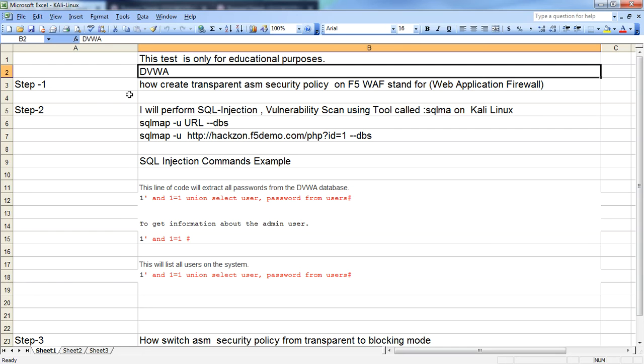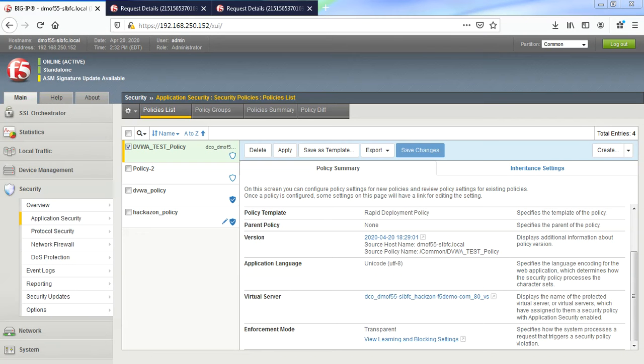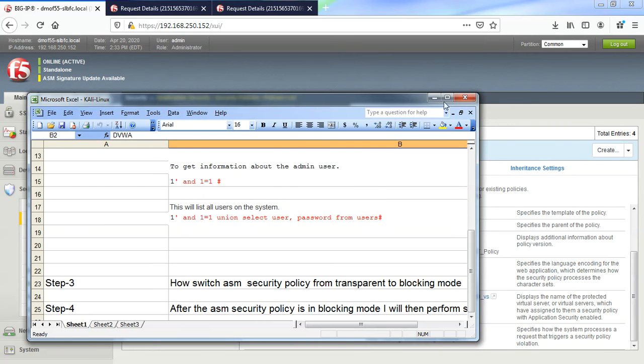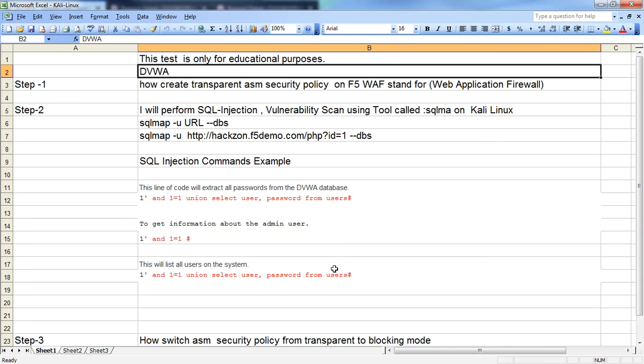Okay, first of all, I will show you how to create an ASM security policy on an F5 WAF. WAF stands for Web Application Firewall. It's a very powerful device which can protect your web server behind your DMZ, for example. So I'm going to show you. I will open my F5. I already created the policy, but it's still in transparent mode. Before putting it into blocking mode, I will perform a few tests and see the behavior, and then move back from transparent mode to blocking mode to see the difference.